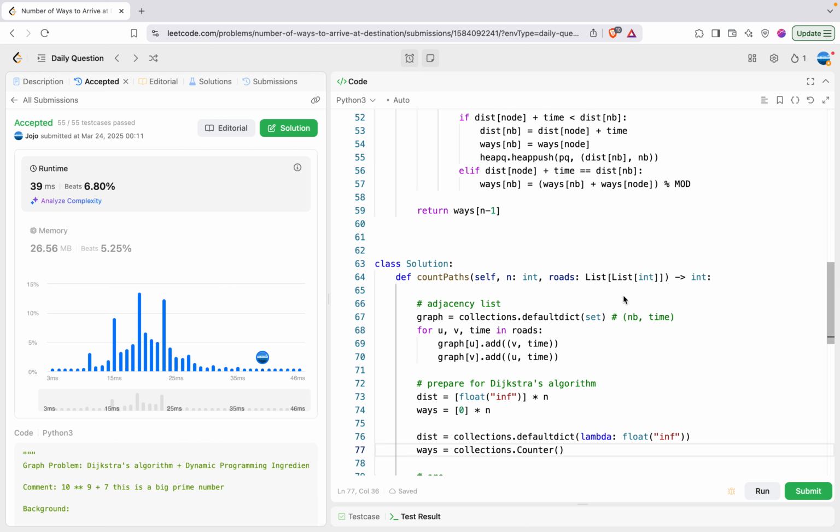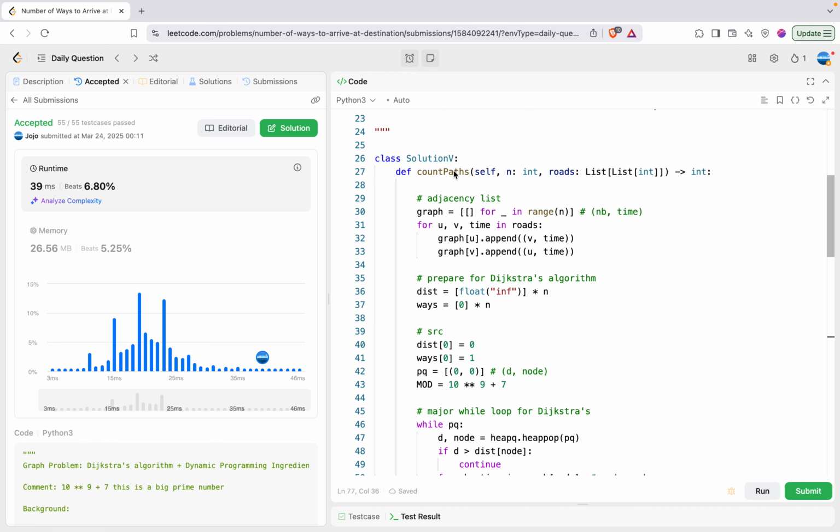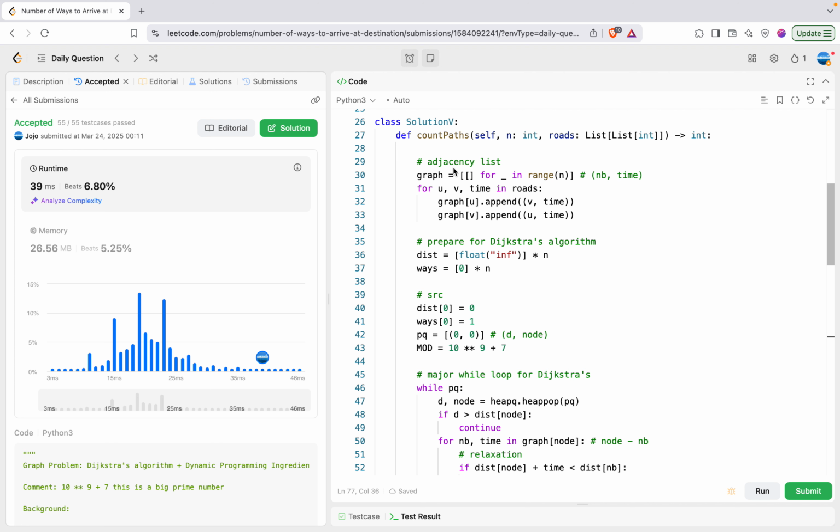So with that said, I guess that's about it. So the first way might be the preferred way if I wrote the solution.